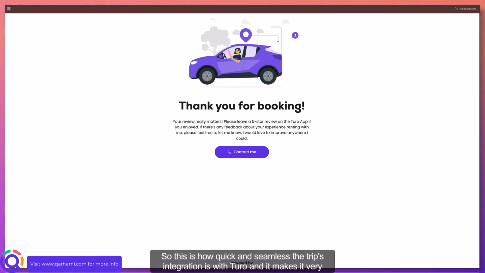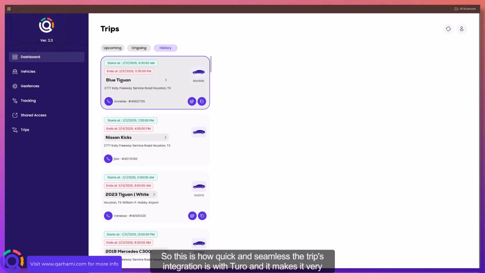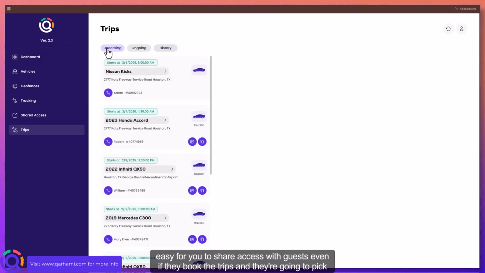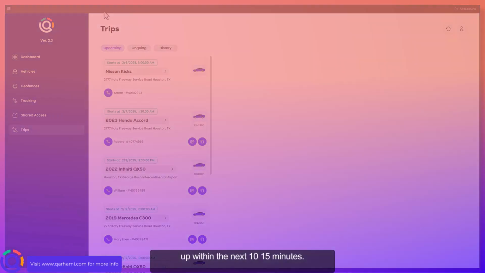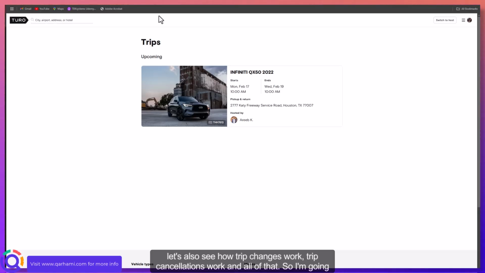So this is how quick and seamless the trips integration is with Turo, and it makes it very easy for you to share access with guests, even if they book the trip and are going to pick up within the next 10-15 minutes. Let's also see how trip changes work, trip cancellations work, and all of that.